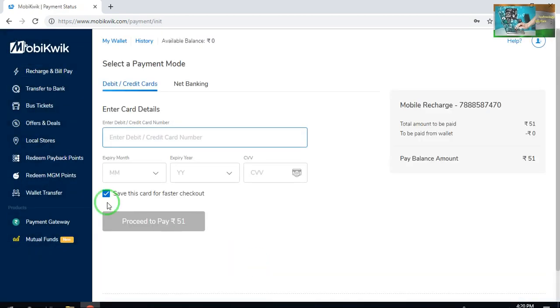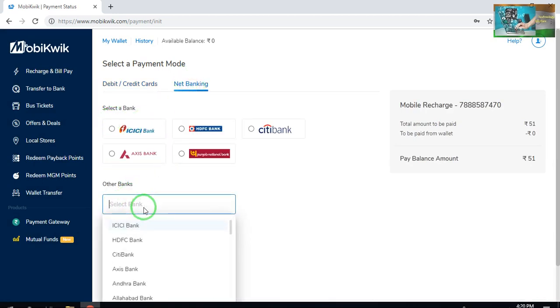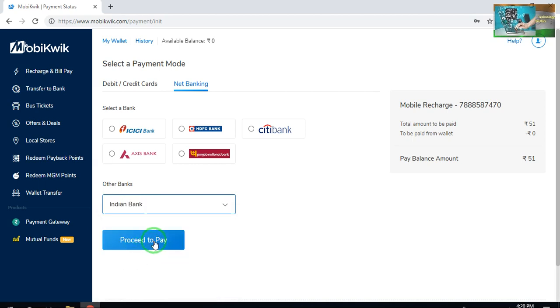Yes, so now I will go for payment. In the payment selection I will choose net banking. So I will select net banking here. Now I will go for pay.